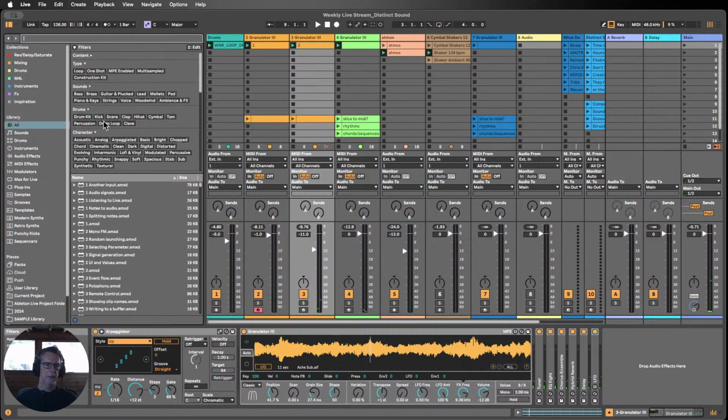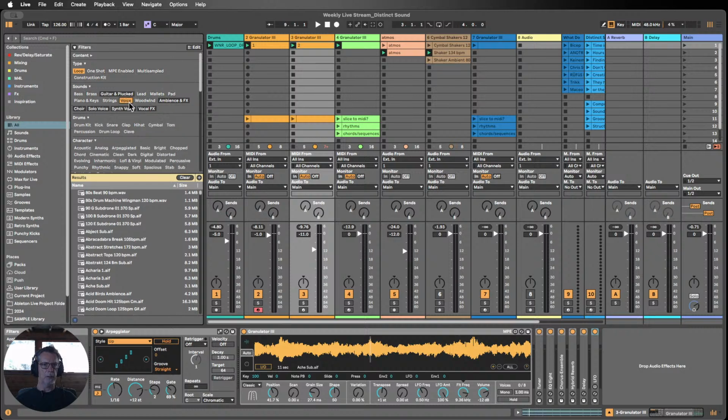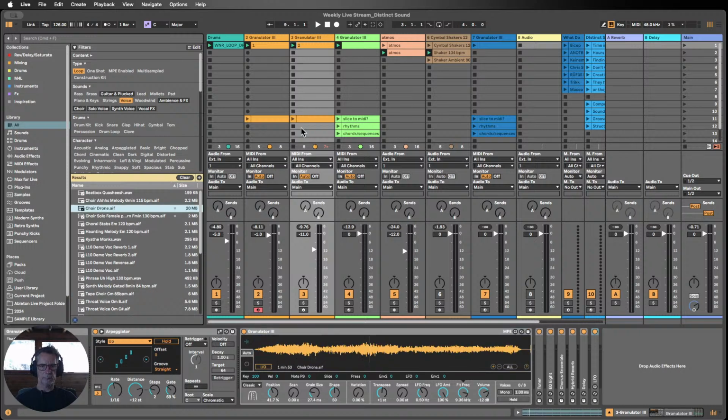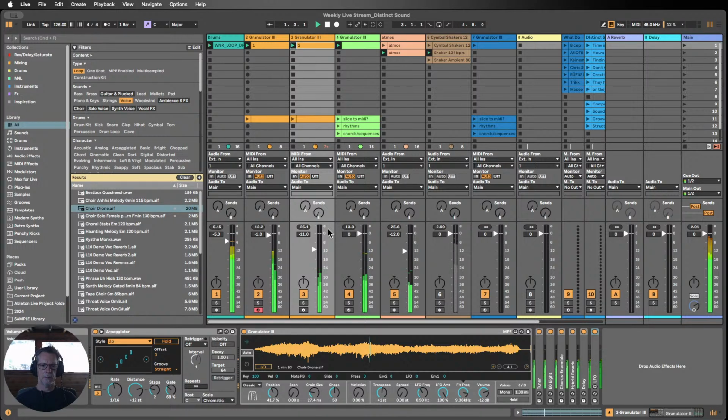particular granulator. So let's say we filter again for a loop, and maybe this time we're trying something like voice or maybe a string or something like that. Let's try this choir. Right. Let's turn off our processing. Copy it over.